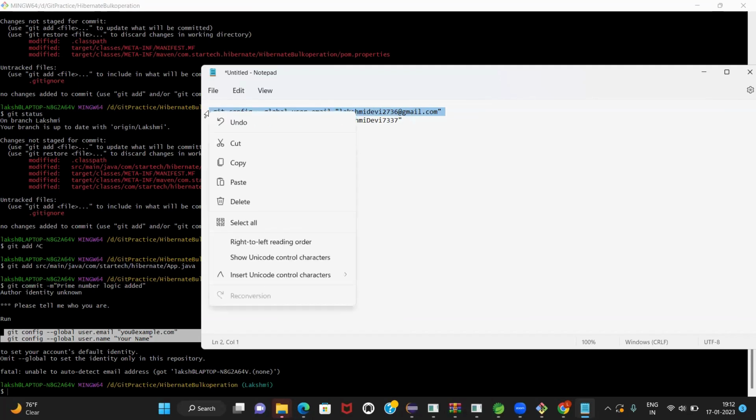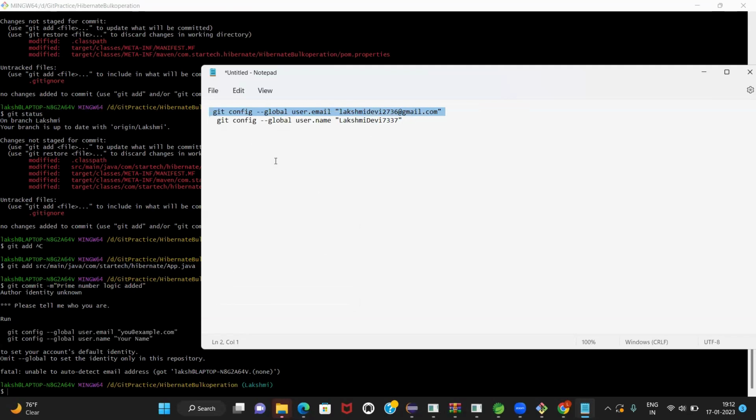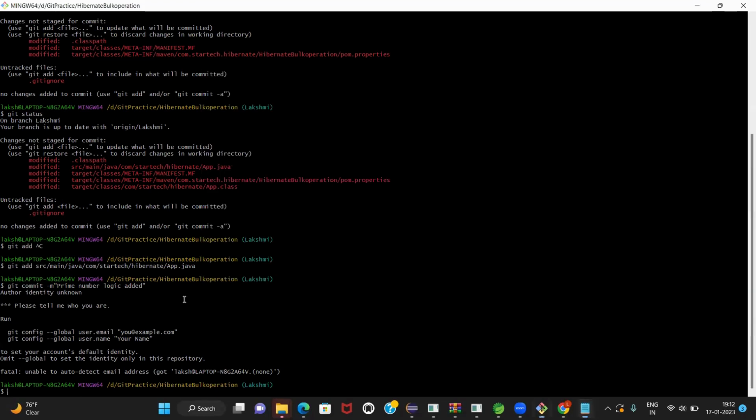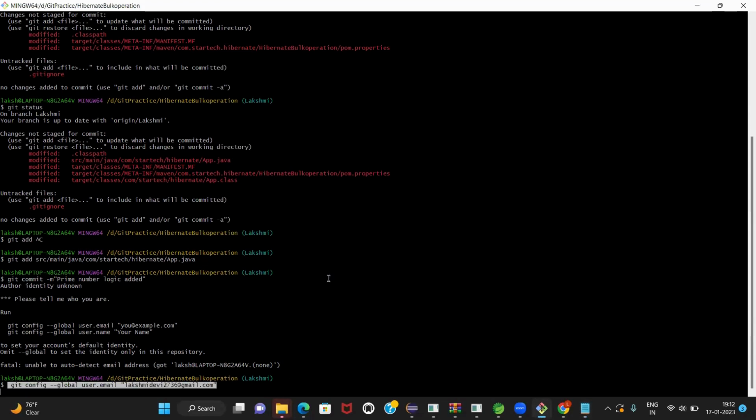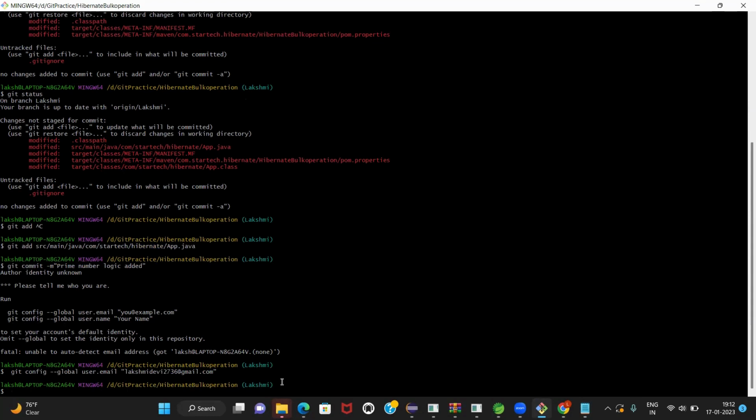What is the purpose of these 2 commands? Git doesn't know who you are. So when you ask to commit, how does git know which user made the changes? For that purpose, we are telling it this is my mail ID, this is my username. Just execute these two commands. Enter. Okay, another command.